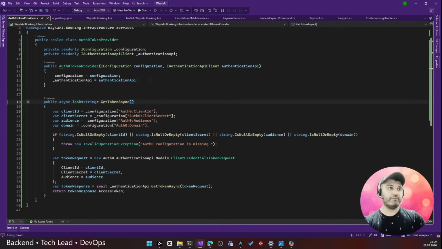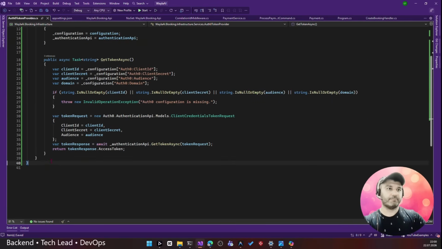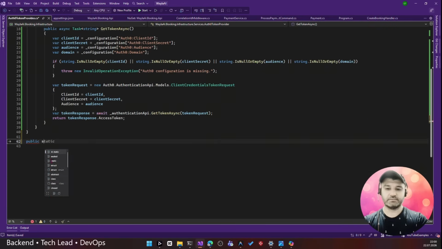Okay, we have a token provider. Now I believe we can create what is called a delegating handler. What I'm thinking about is an Auth0 token handler. So I'm going to copy this part, and I'm going to create the class.